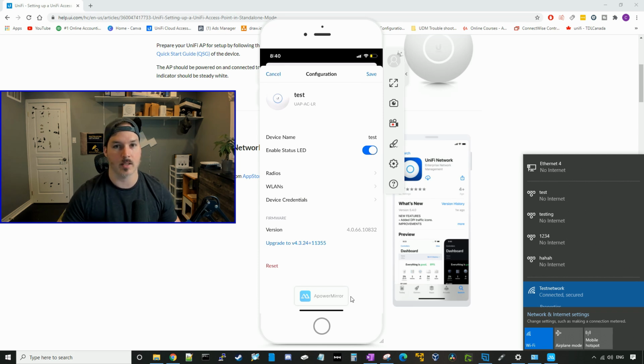So that's it for standalone mode with the UniFi access points. The only real reason to use this other than a controller is if you need to get an access point done quickly and you don't have anywhere to host a controller.